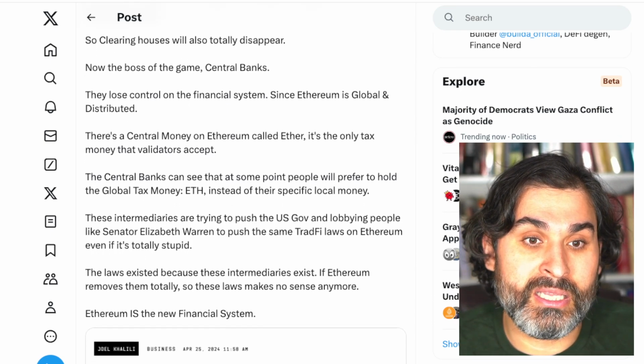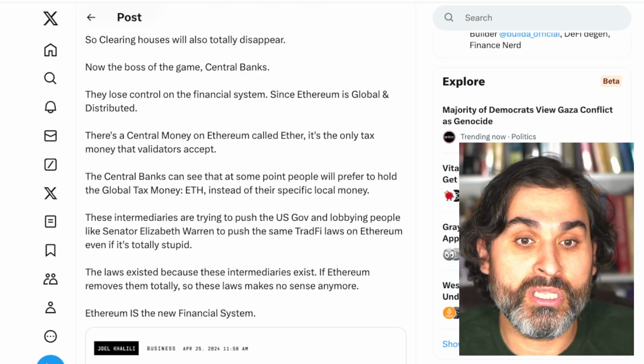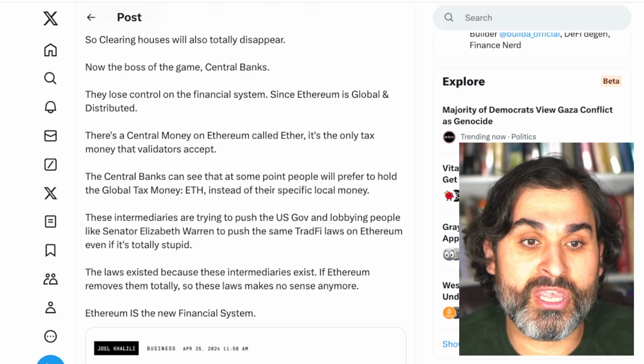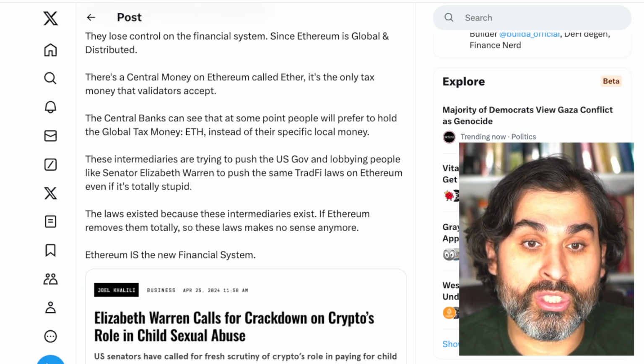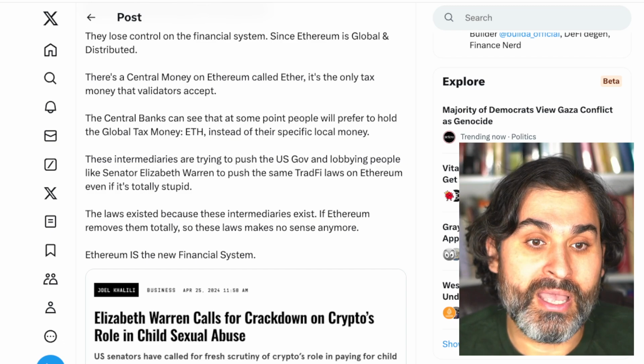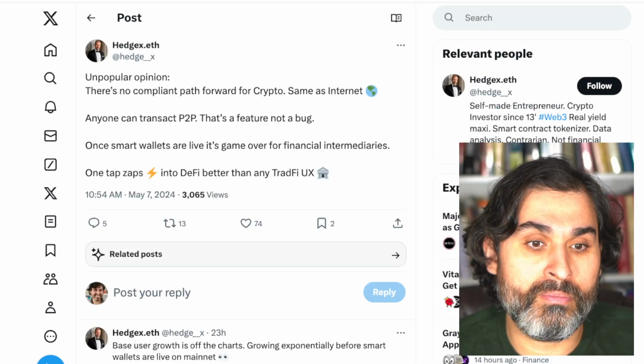It goes on to say their intermediaries are trying to push the US government and lobbying people like Elizabeth Warren to push the same TradFi laws onto Ethereum, even if it's totally stupid. The laws existed because these intermediaries exist. If Ethereum removes them totally, these laws make no sense anymore. Ethereum is the new financial system. And then there's another point here as well.